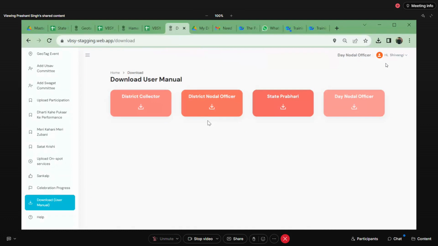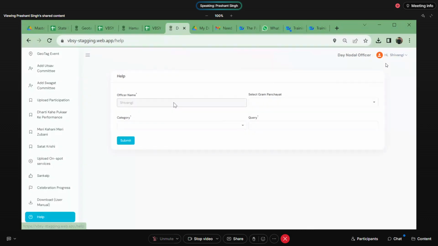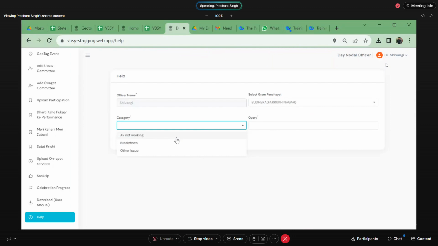In the help section, there will be the officer name pre-filled. Then you will select the Gram Panchayat. In category, you will get three options. AV not working. Every van will have a screen where the audio visuals will be played. So if the AV is not working, he can press on AV is not working.